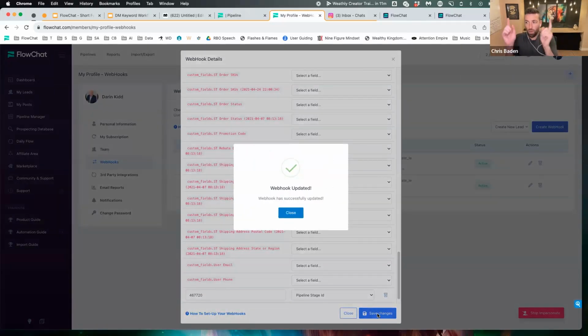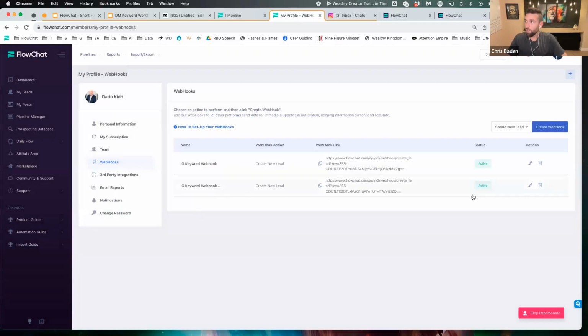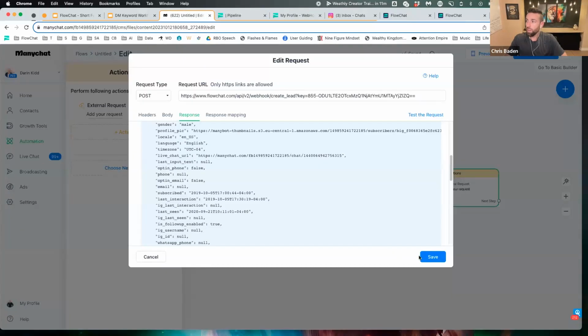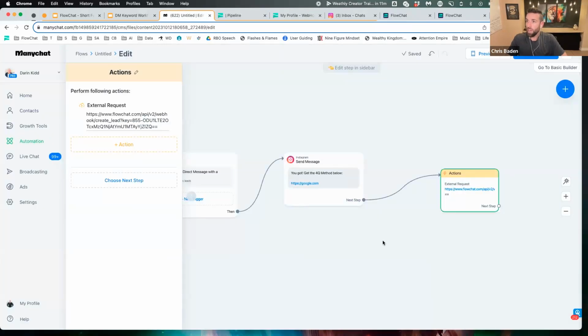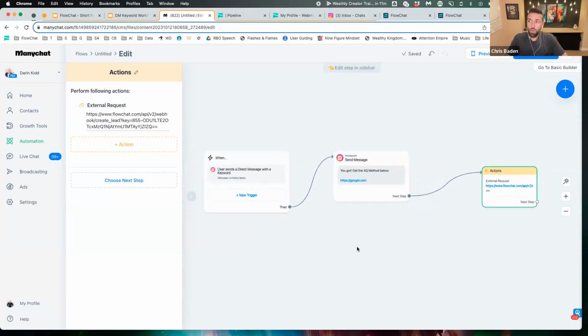So now it's going to send the name. If it's on file, it's going to send the IG username, and it's going to send it to the pipeline stage ID that we just assigned. Okay, cool. Got it saved. It's all set. We can come back here, hit save, and it's built. So fortunately, when you know what you're doing and what to click and where to go, it's easy. When I first looked at this, I was like, all right, there's a handful of steps here.